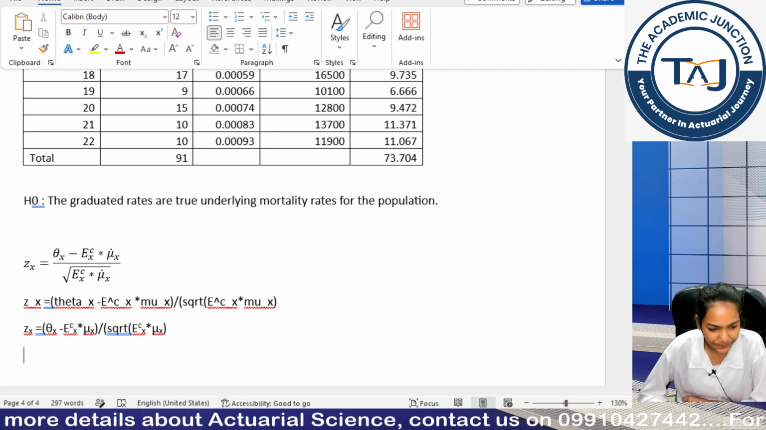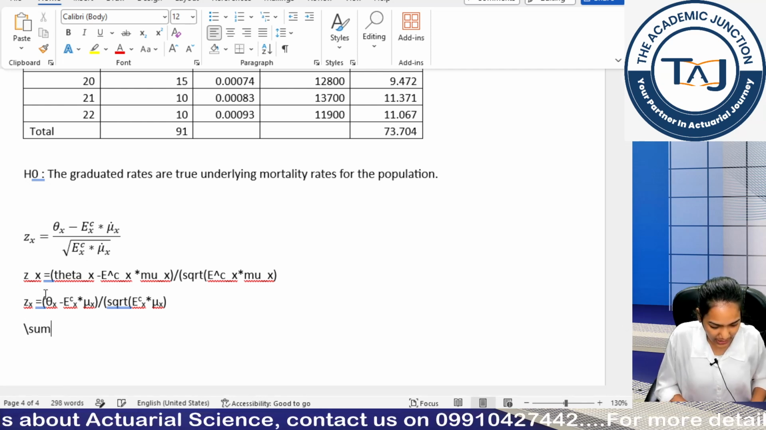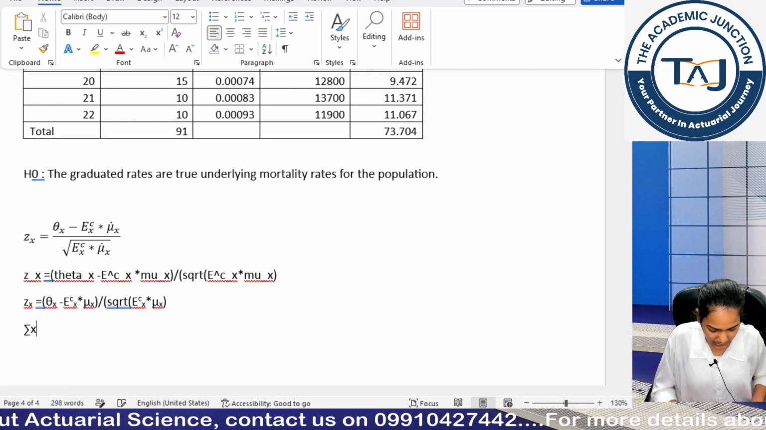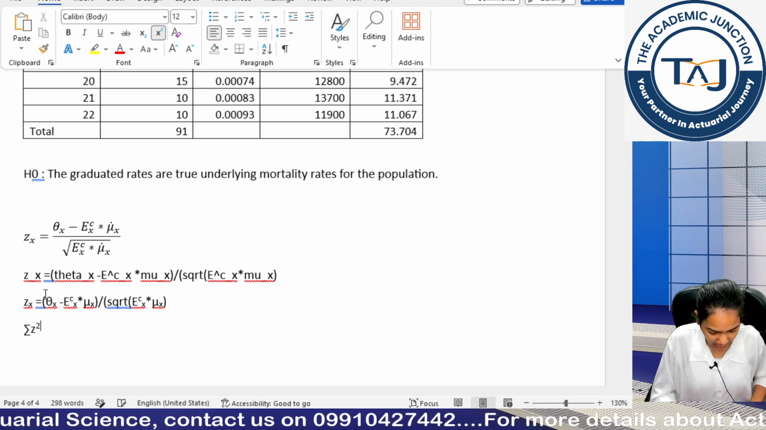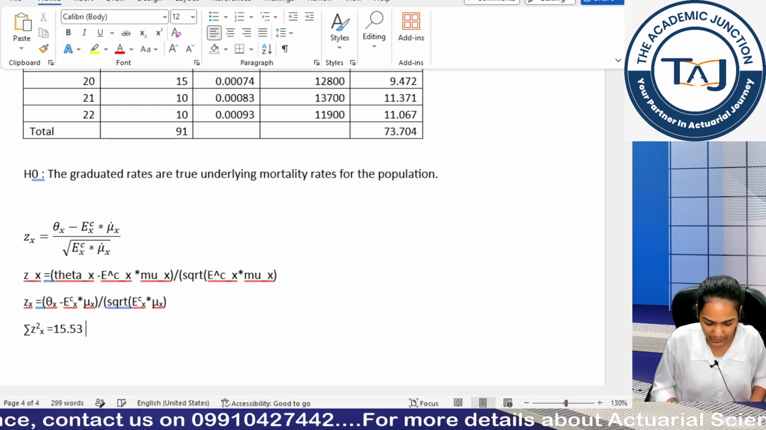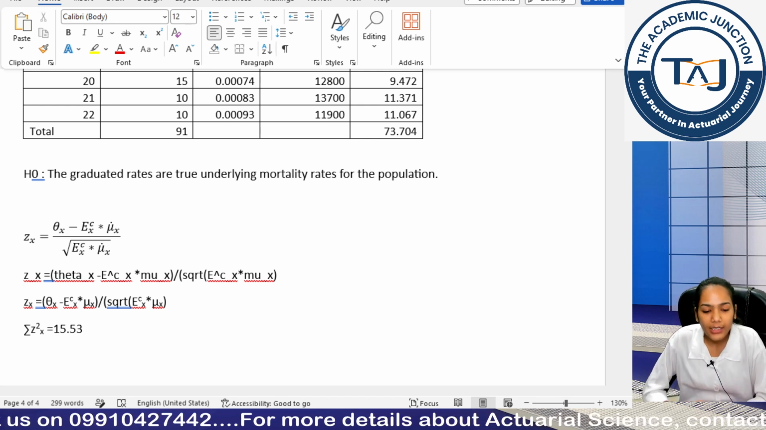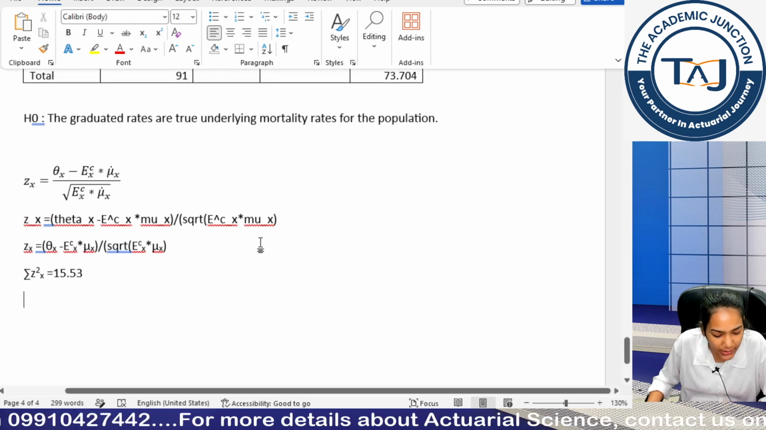Clear guys? Now coming to the summation thing. So backslash sum, either I can use this Z, control shift plus, square, control shift minus X, control shift minus, is equal to whatever it is coming. For example, for this it is coming 15.53.